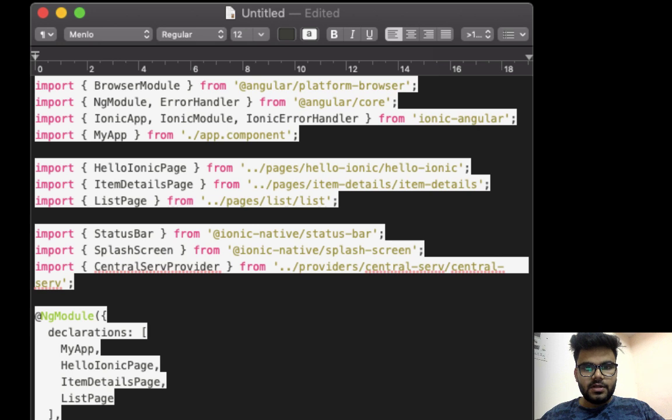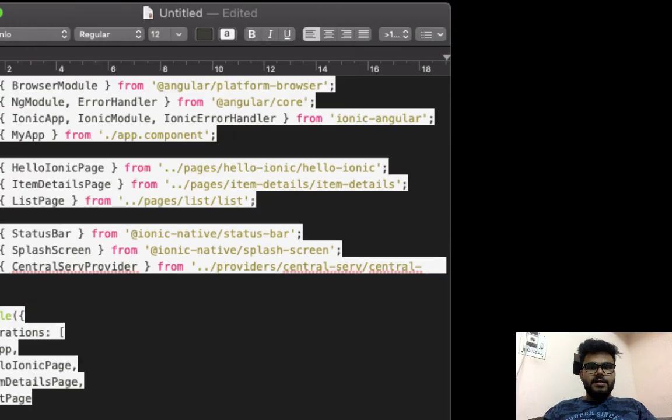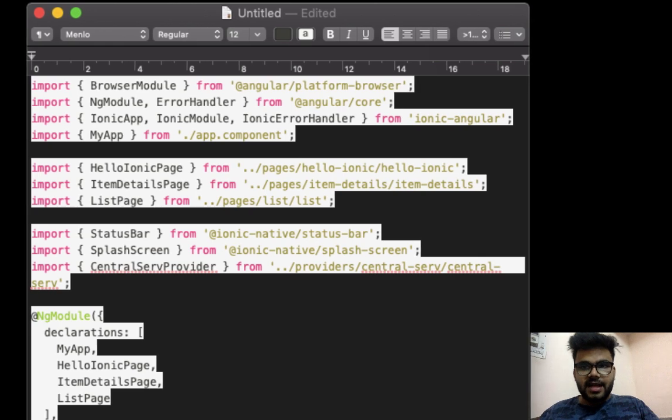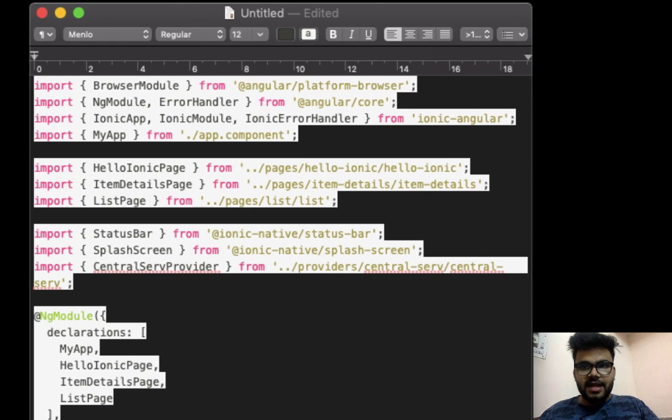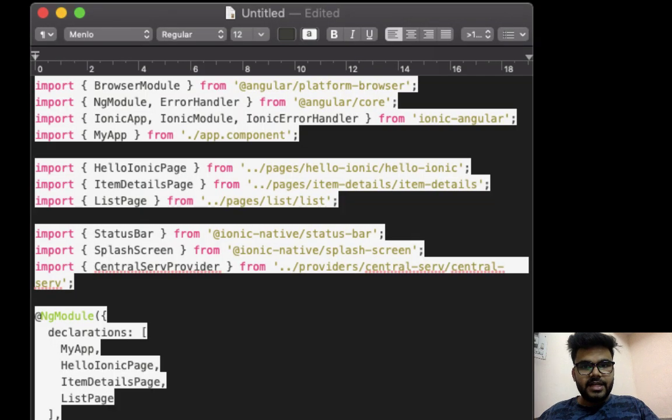So what happens is, this is again an entry component for your application, but this component is actually like the main important part for it.